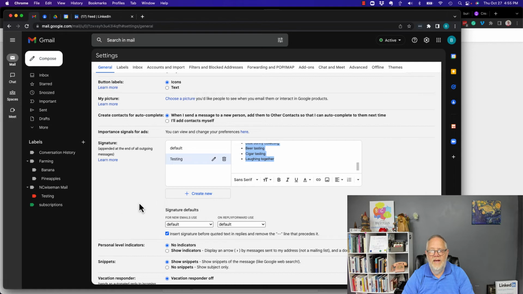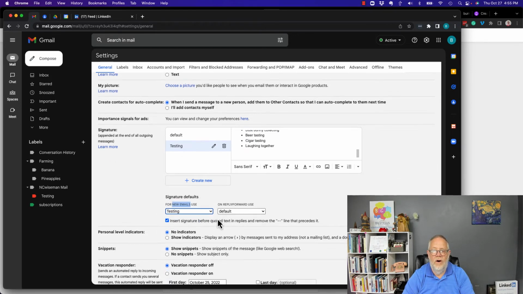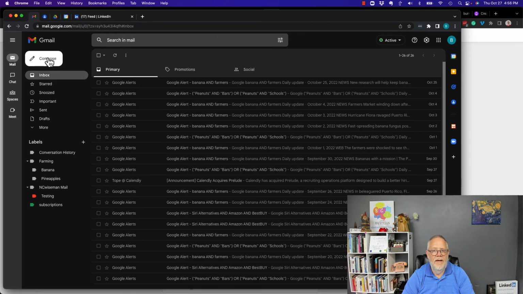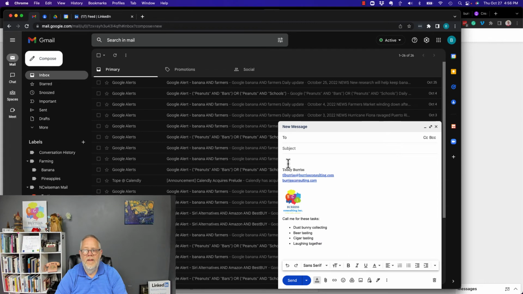Now, once I create it, then I can decide where I want to use it. I can say that, for new emails, I want to use testing. And for replies, I want to use default. Then you come down the bottom, you hit save. Now I want to hit compose. Look what it did. Name, email address, website, image with a hyperlink. And then there's a bulleted list of ideas.